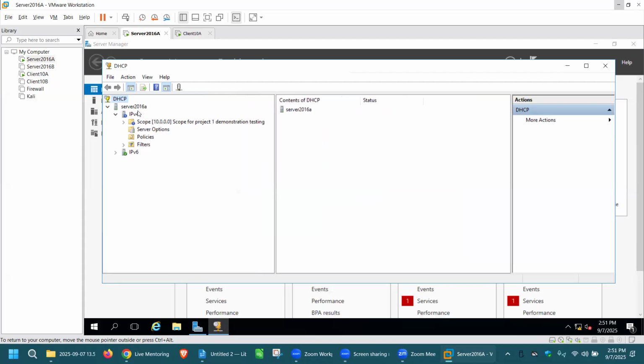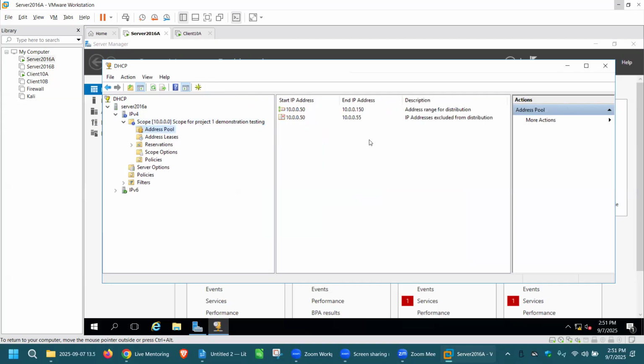And so now we can see on our IPv4 that our scope has been created here. This is going to bring a drop-down menu of options: your address pool, leases, reservations, options, policies. Going into the address pool portion, we can now see our starting and ending IP addresses from 50 to 150, as well as our excluded IP address distribution, which is 50 to 55.